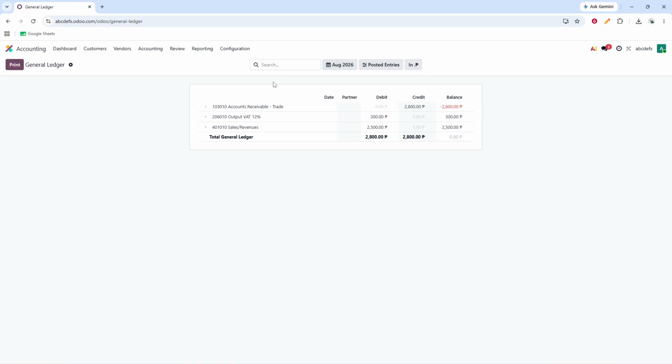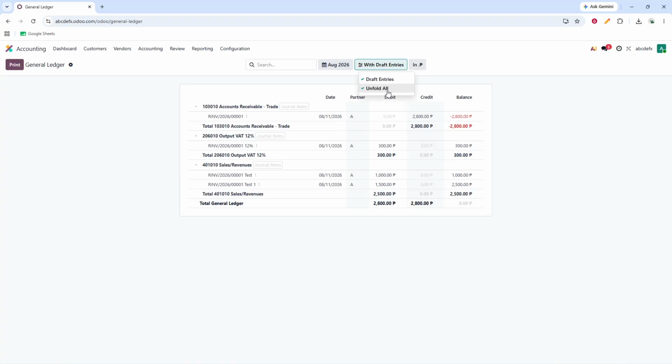Next, click Posted Entries to adjust which journal entries are included in the report. This setting helps you control whether you're viewing only officially posted accounting entries or a broader set, depending on your reporting needs. If you're checking finalized financial data, this is an important filter to review before analyzing the report.